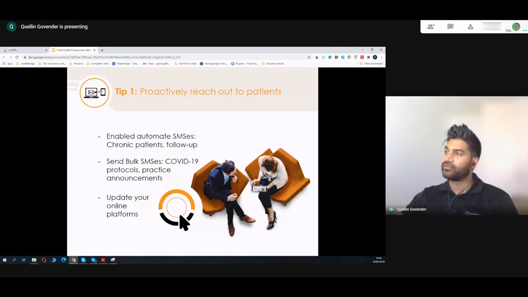Another way of actively reaching out to patients was sending out bulk communications for updates such as COVID-19, maybe your practice's opening and closing times, how you're adapting your protocols, and we've seen that tip really being used by some of the practices out in the industry.